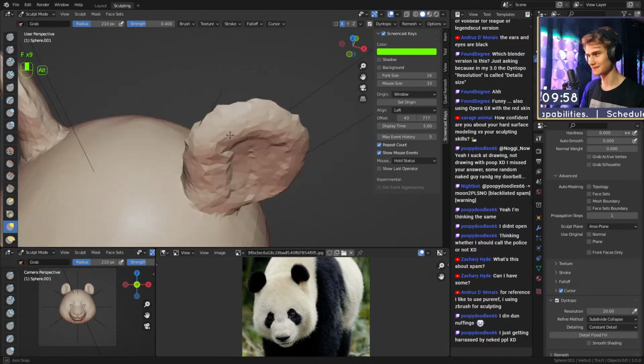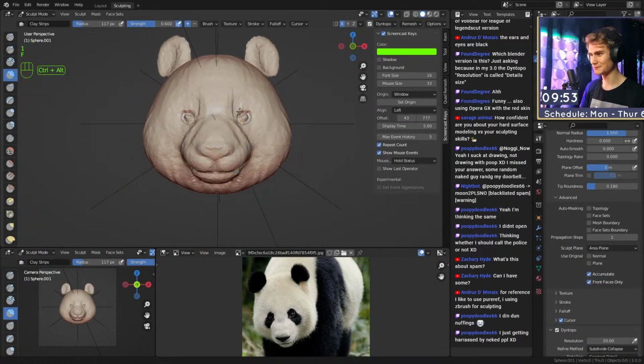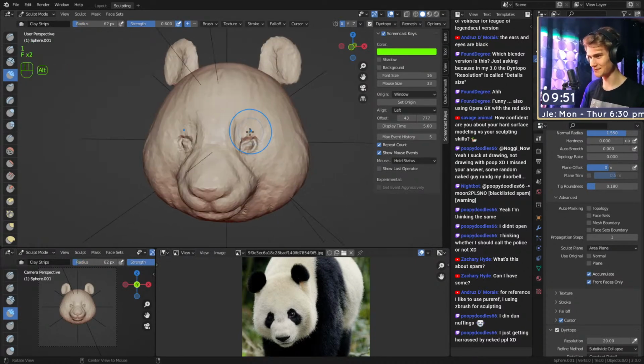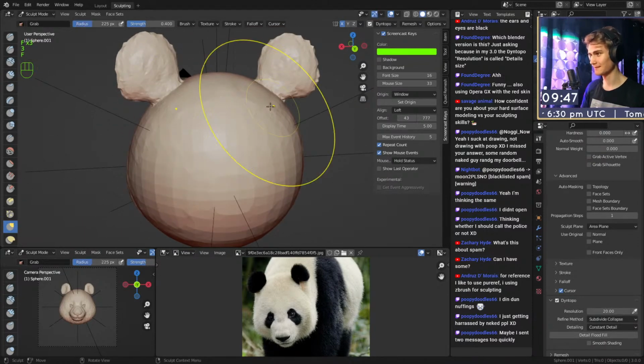I'm just his worker. So this looks already way better, way more like a panda than before. Maybe also just because I know now what they look like, or know more what they look like.